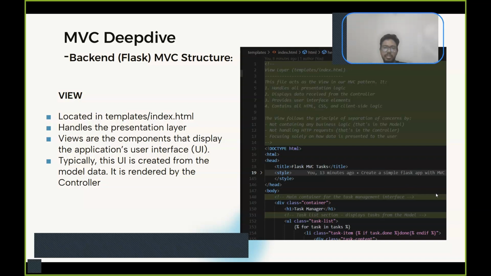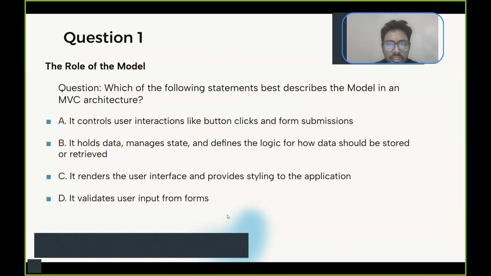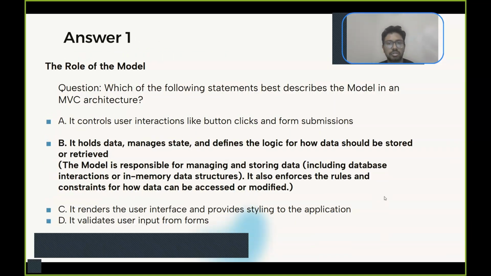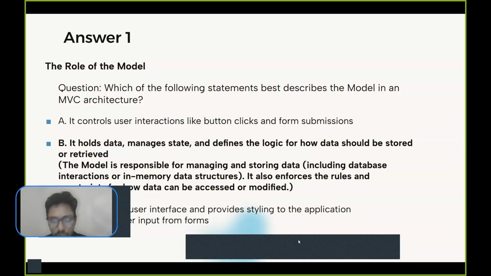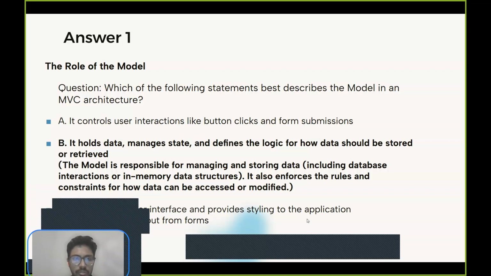Let's get started with the questions. Which of the following statements best describes the model in an MVC architecture? It should be obvious. It holds data, manages state. I hope you understood why this is. Model, as I told you a lot of times, represents how we store data and how we manage it. It's all related to the database.